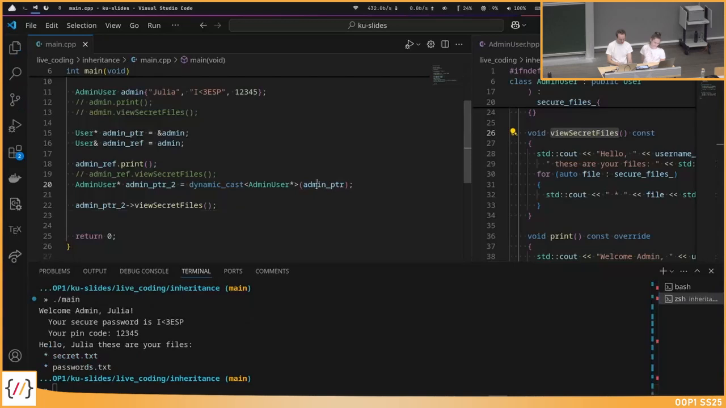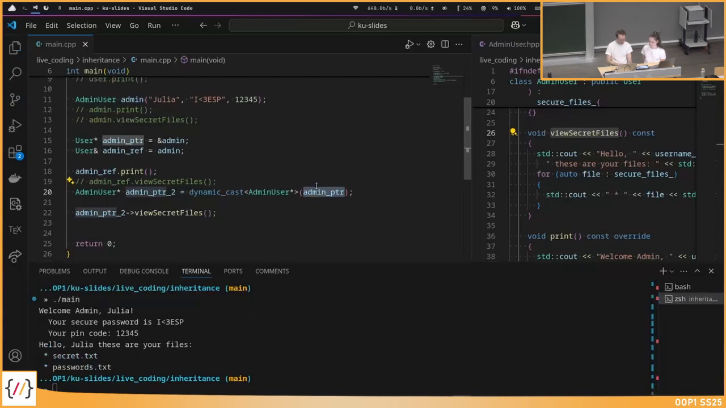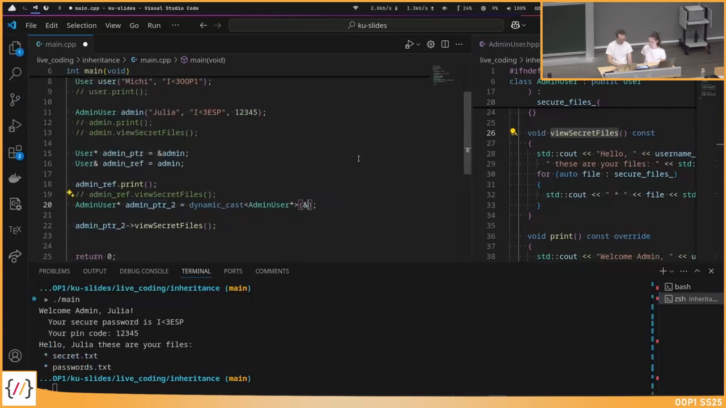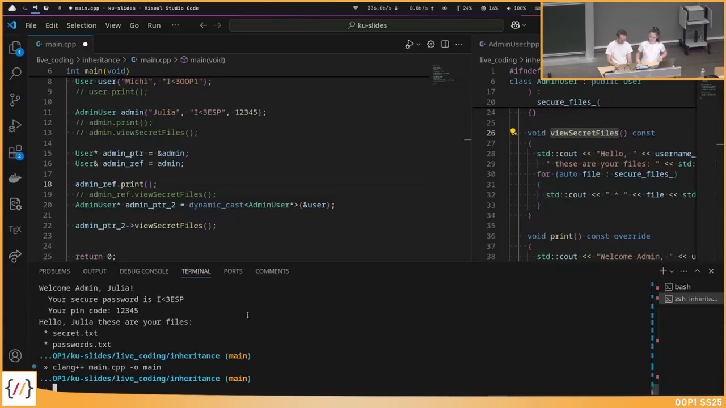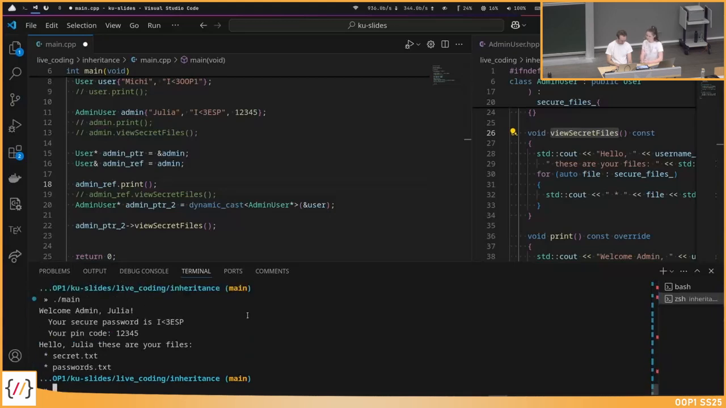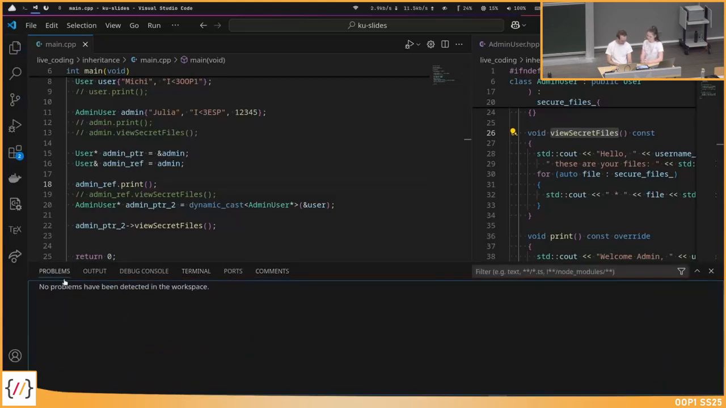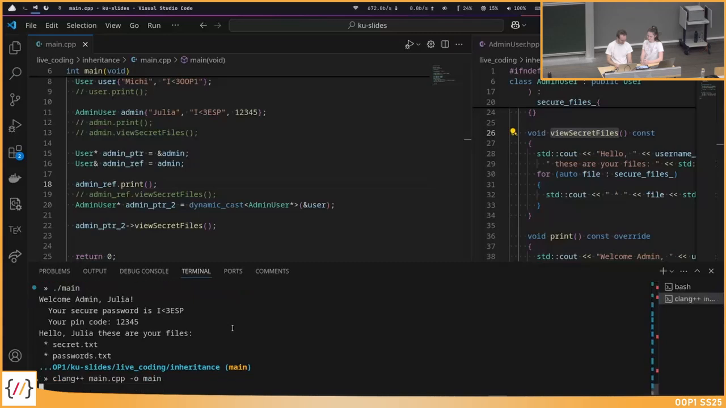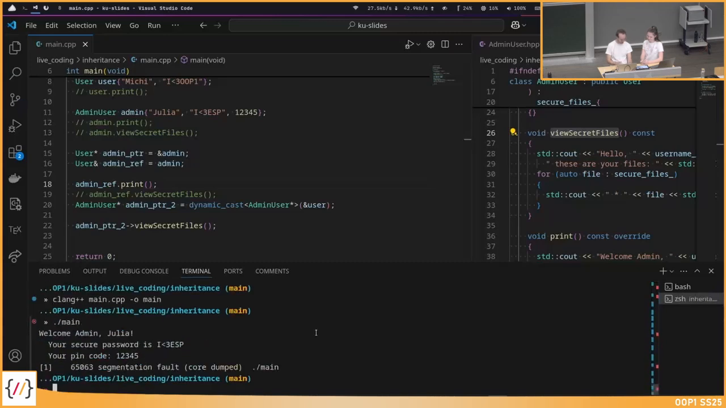Now I pretend that I'm an admin user again. So I now need to hand in my address because we're dealing with pointers here. I did not save. Okay, and now we get something even worse. We get now a segmentation fault instead of the exception.